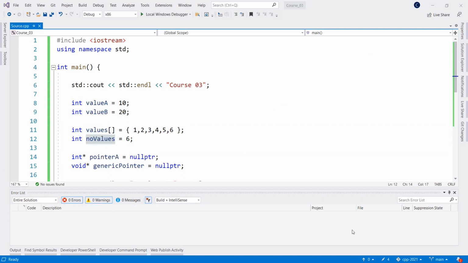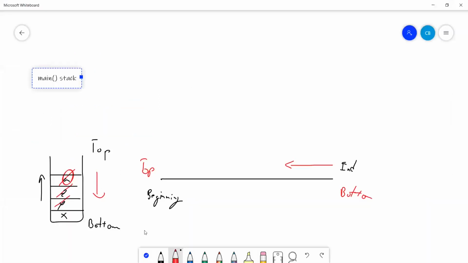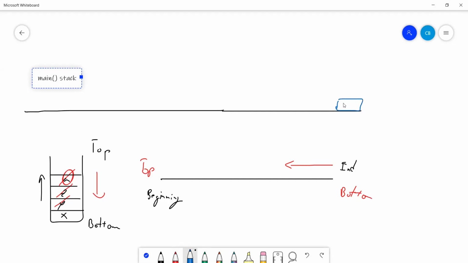So let's draw them. I will draw here a line, and this will be the main stack. Let's continue this a little bit, just to have enough space. So the first variable that we had was value A, right? Here it is. And this is an integer. I define it. So this is A. And I know it has 4 bytes. Remember the data types. After that, we have B. This is B, another 4 bytes integer.